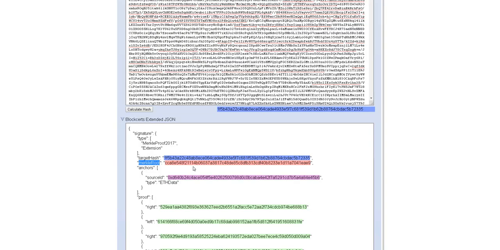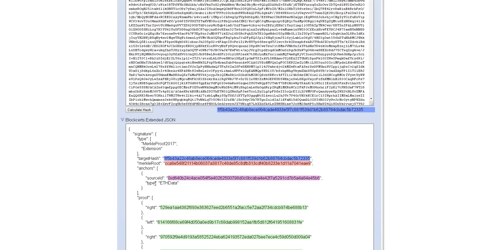The next piece of information is the Merkle root. That's the hash that represents an entire batch of badges that are being released in one go. This is the transaction ID on the blockchain where that root hash is stored. This type says that we're using Ethereum to store this, so it can be either Bitcoin or Ethereum in this system.